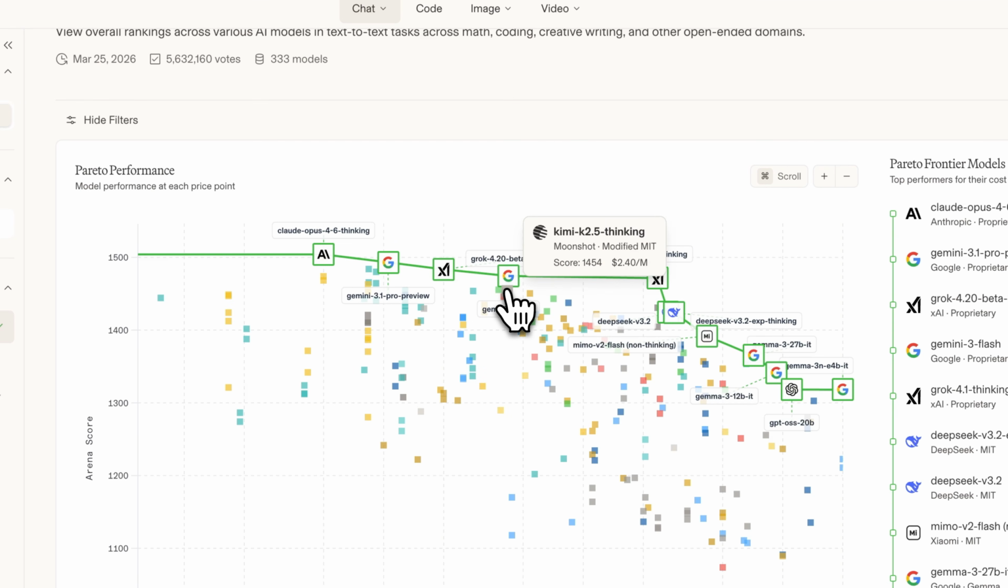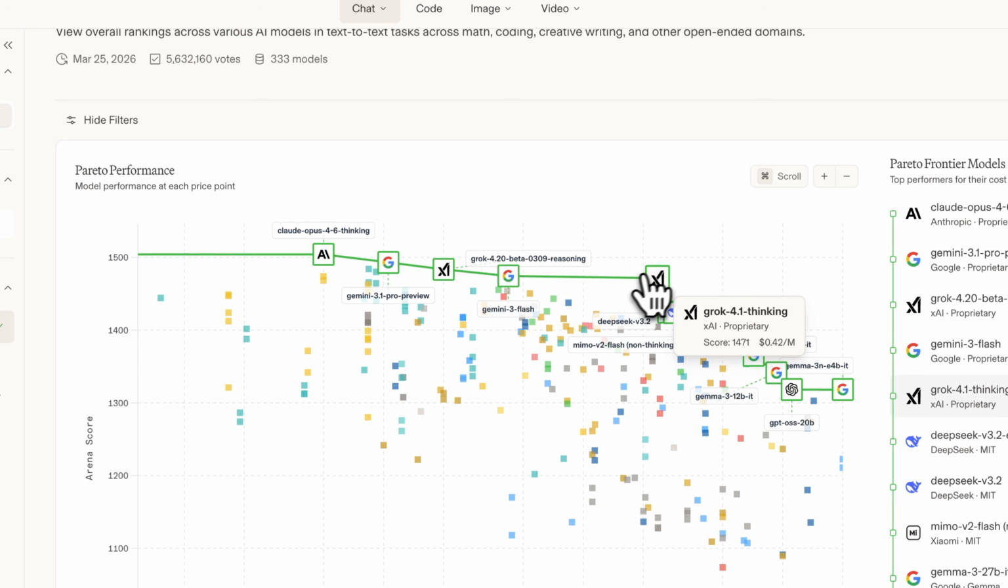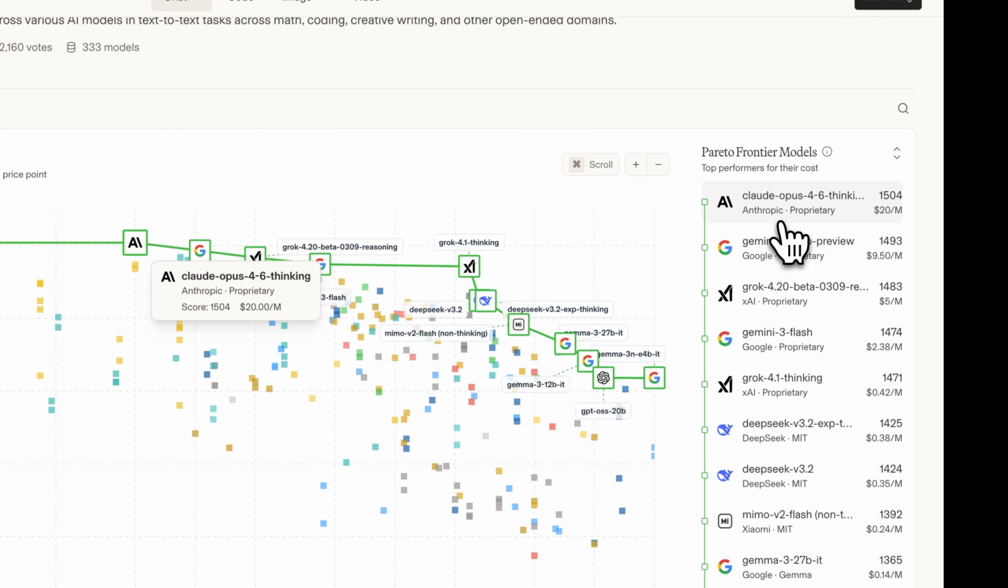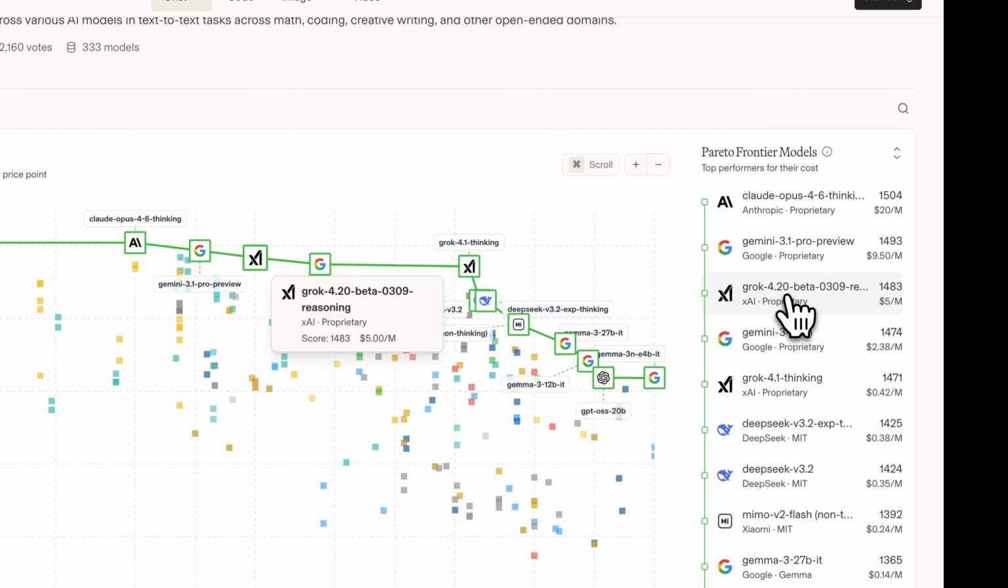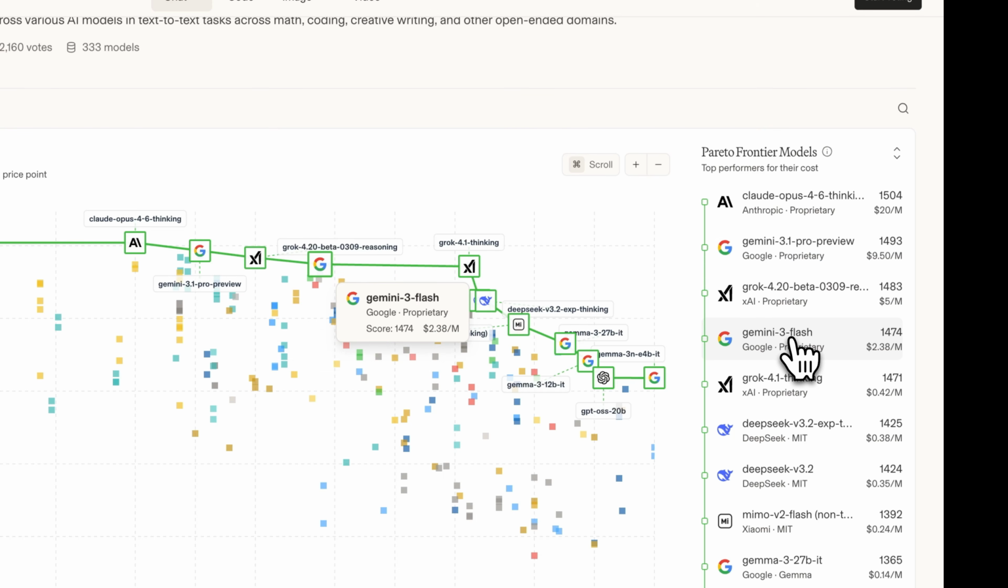So for example, for Kimi or for Grok right here, at that certain price point and at that score, that is the most optimal model to be using at that performance. So what this is telling us is that even though we've got, for example, Claude Opus 4.6 thinking on top of the leaderboard, if you can't afford Opus, you can keep looking further down the line and see what else might work for you as well.